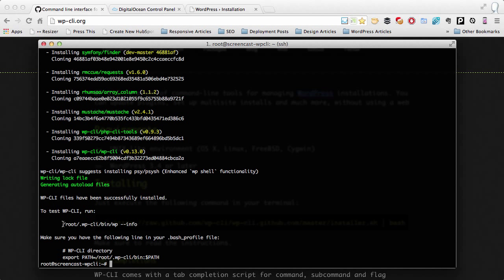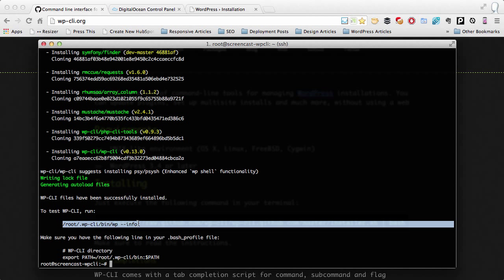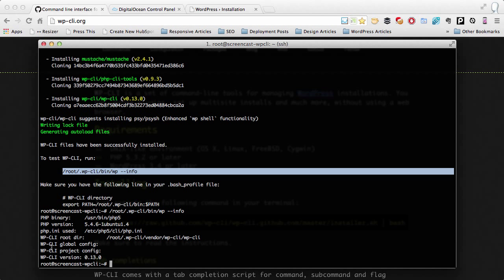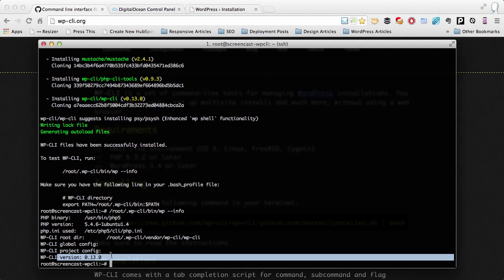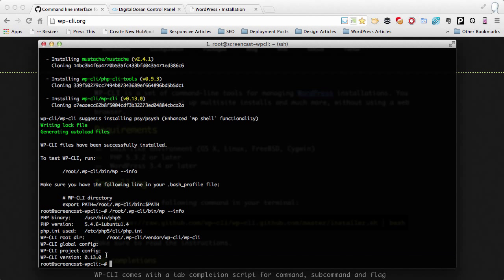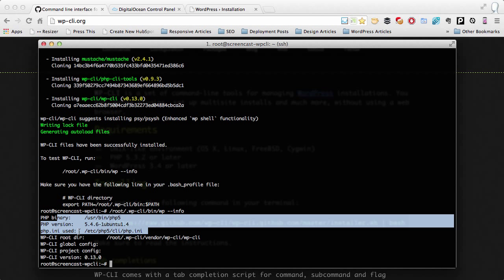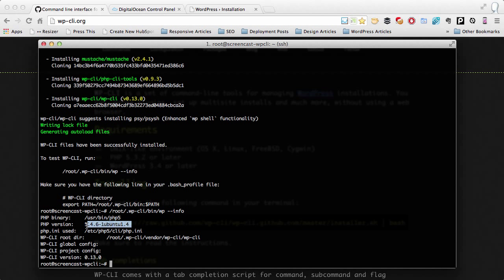So to test WP-CLI, we can run it by copying and pasting this command. And we can see it has a root directory. There's no global config, no project config, and there's a version. We can see that it found PHP, so here's the PHP INI file that's being used. Here's the version of PHP, and there's the binary of where it's located.